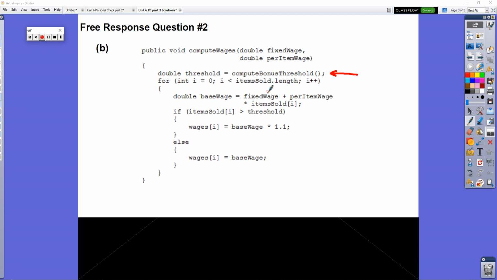And something else that I want to point out that's very, very common in the AP exam is very often a Part B question will ask you to use something that you did in Part A. So one of the very first things I have to do in my computeWages method is figure out where that bonus threshold is. So double threshold equals computeBonusThreshold. This is actually making a call to the method that we just wrote in Part A. So we're using Part A as part of our coding for Part B. That happens a lot. Do not be surprised if that happens to you on the actual exam.